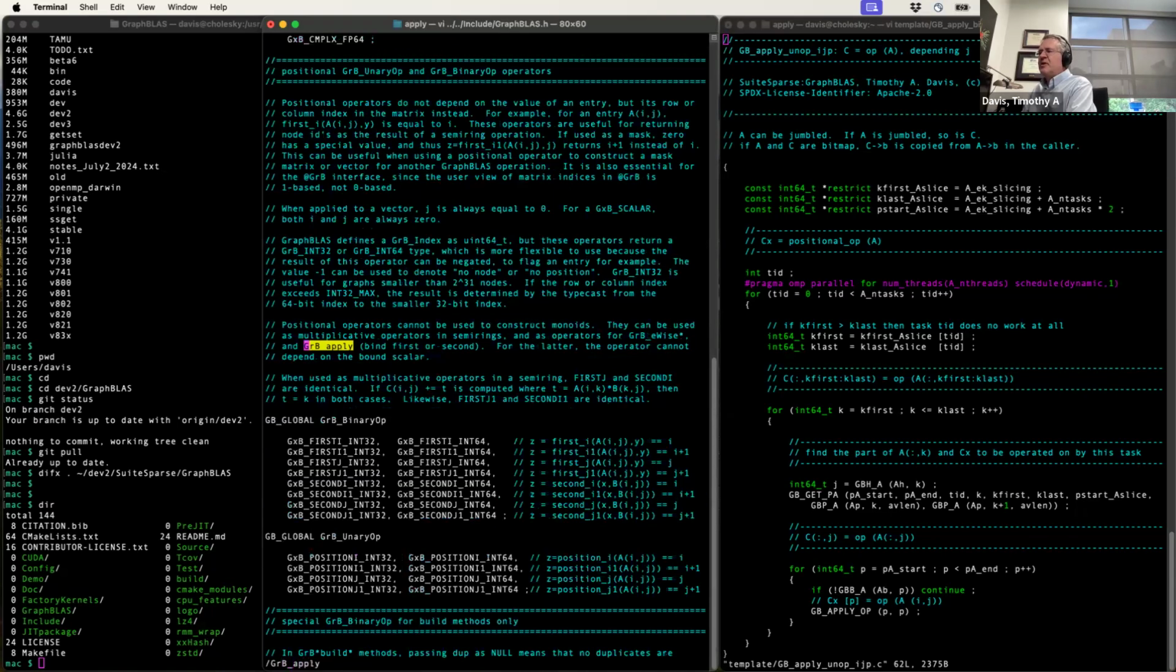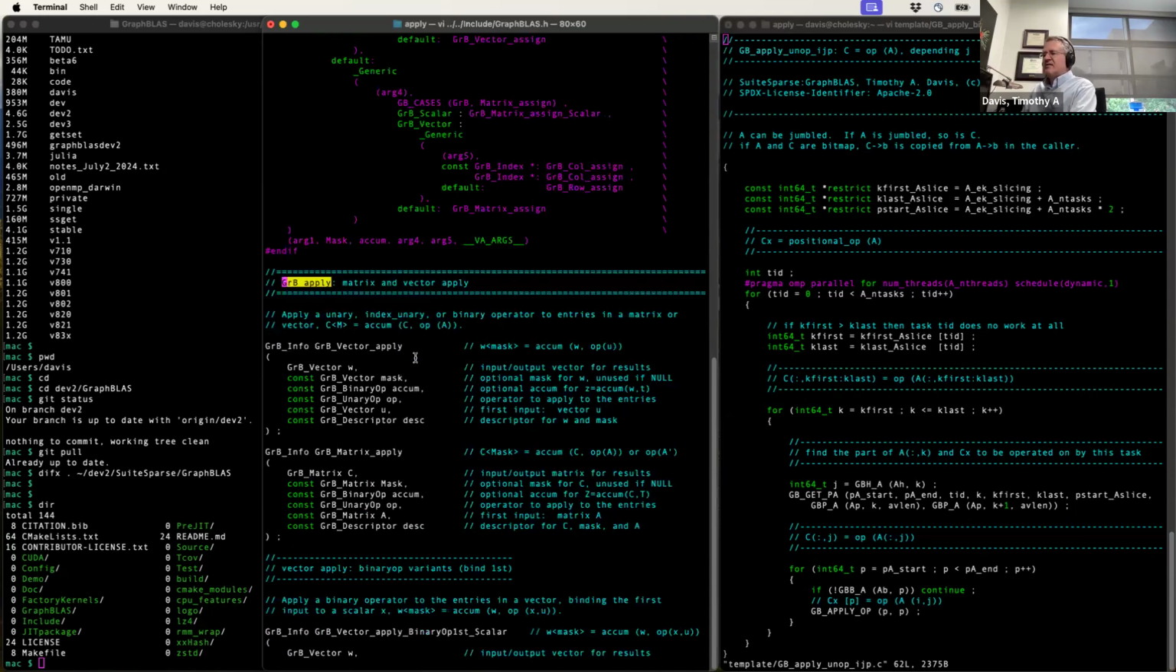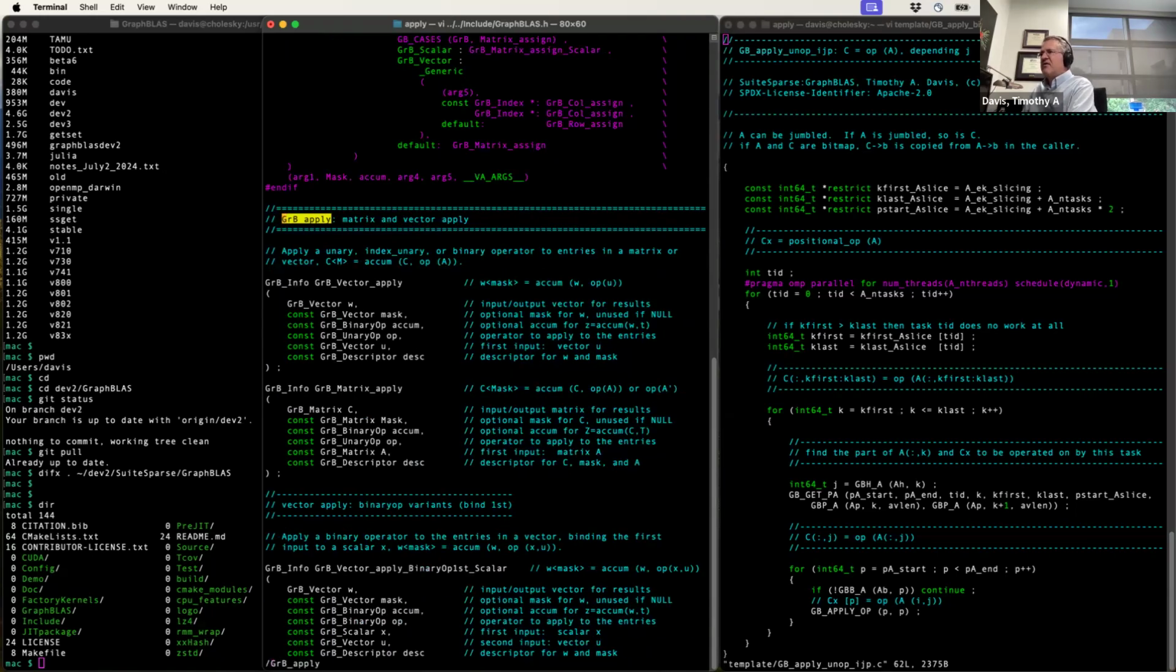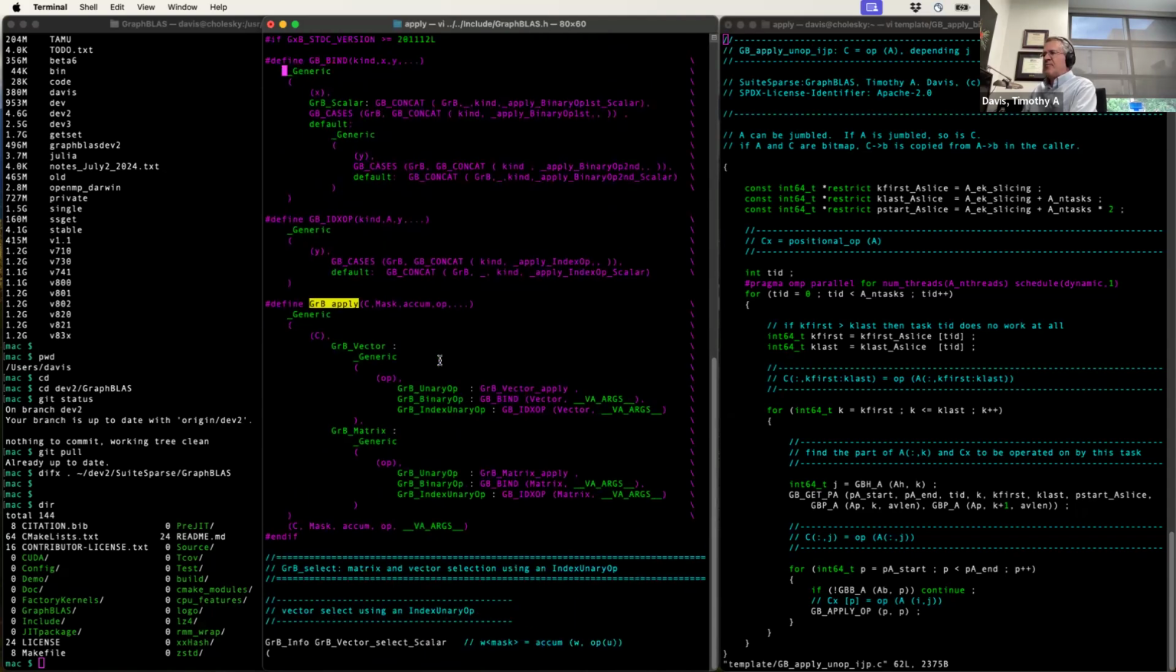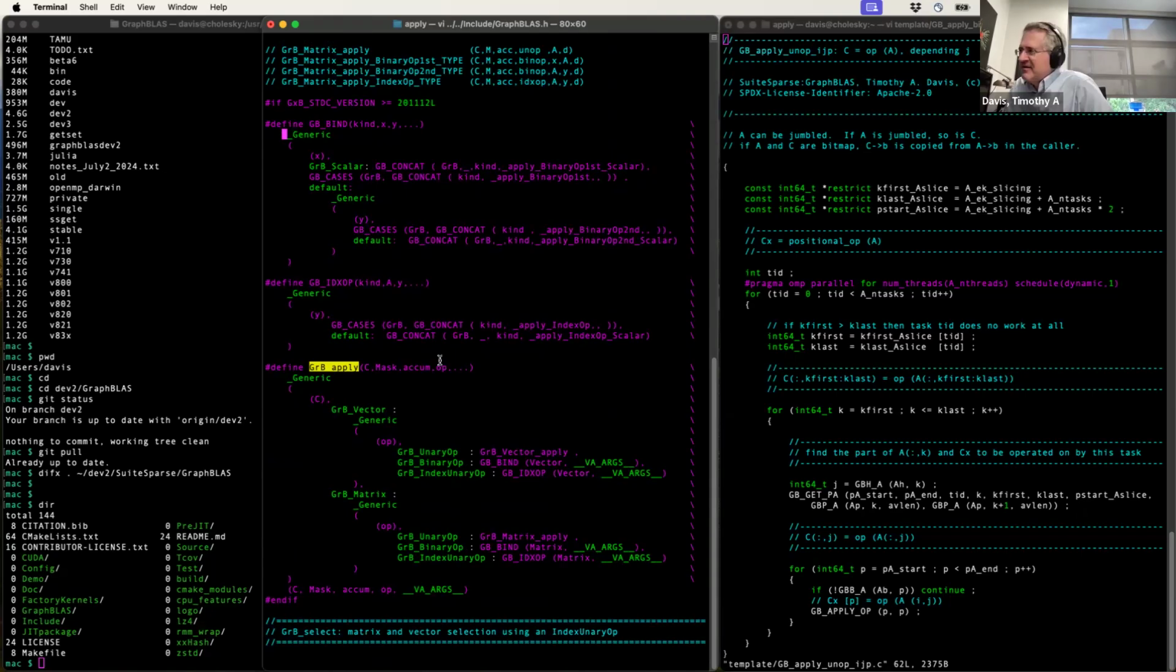GRB apply is not a method, right? It's a macro. And it's the ugliest macro you could ever imagine. Actually, this is the worst case for my generic kernels that are polymorphic, because the spec creates something like 87 or 89 different instances of GRB apply. That's the spec. And then I add some more because of complex types and such. It's absurd.